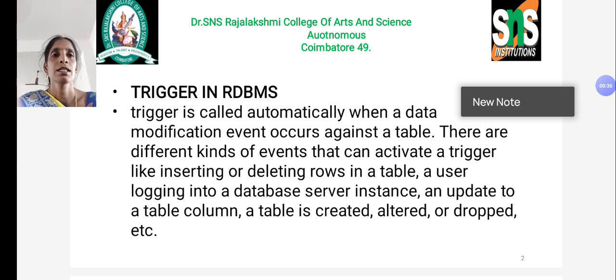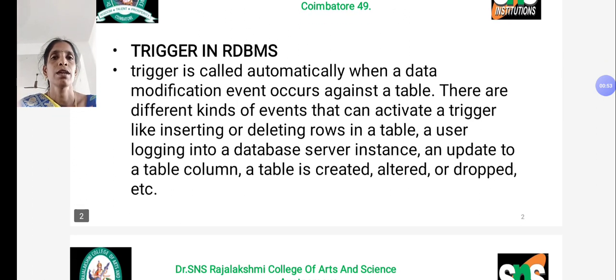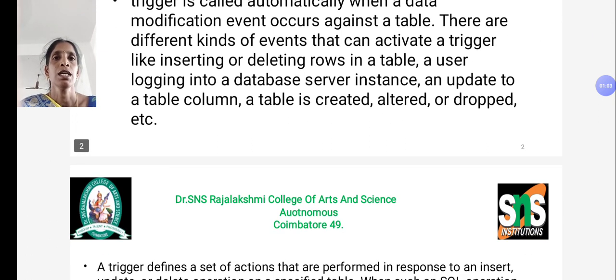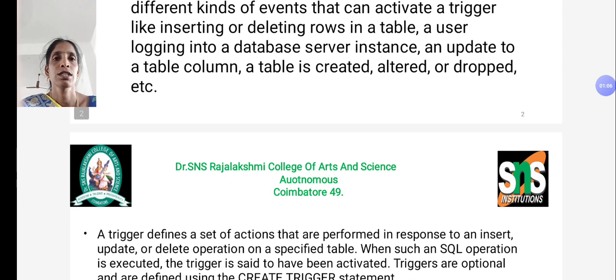There are different kinds of events that can activate a trigger, like inserting or deleting a row in a table, a user logging into a database server instance, an update to a table column, or a table being created, altered or dropped. While we are accessing a database, if we try to modify that database, a trigger is automatically invoked and it can perform some automatic communication to the server side.